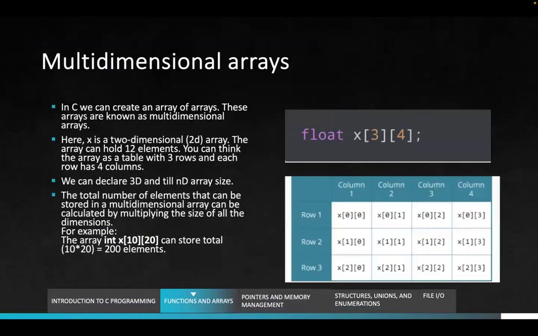Next is the multidimensional array. In C you have the privilege of using multidimensional arrays. Most complex problems need a multidimensional array. How can we create one? Yes, it is possible in C. We can create an array of arrays. A multidimensional array is also nothing but an array of arrays.